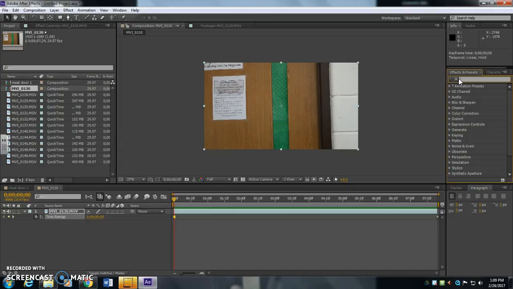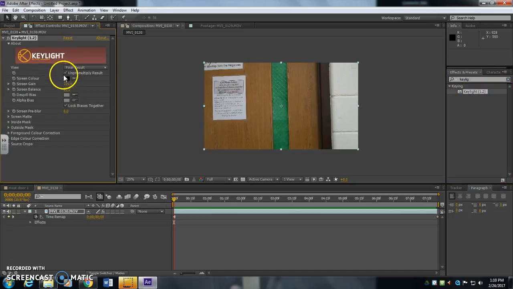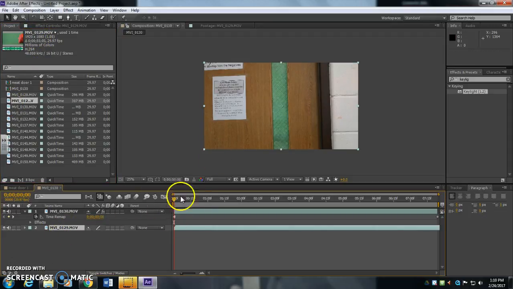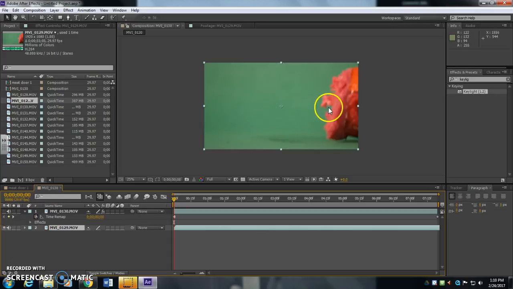Alright, so now let's key out this footage. So I'm going to type in Keylight, K-E-Y-L-I-G-H-T, all one word, drag it onto this footage. Go to the screen color here, click on the eyedropper, find some green there. That does a pretty good job of cutting it out. Okay. Now I'm going to bring in my other footage of the meat getting squished out. I like this one that's 129, and I'm going to drag that down into here. Now it doesn't look like much in here. I'm going to turn off the eyeball on MVI 130 so I can see this footage here.